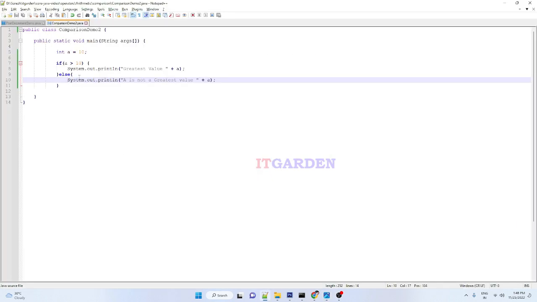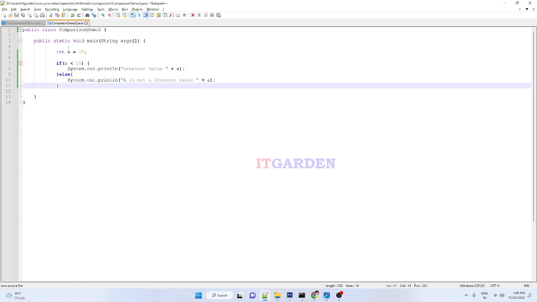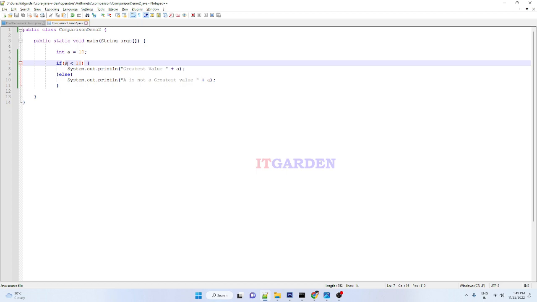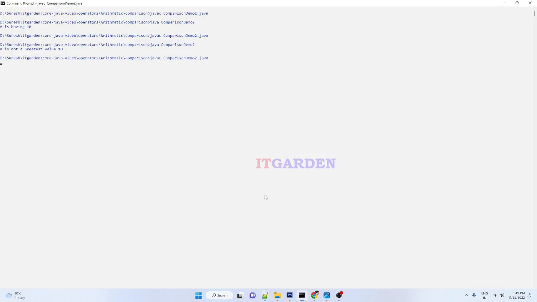And lesser than. If A is lesser than 10, then come here, print this statement. I am saying, what is the current value of A? Current value of A is 10, right? 10 is not lesser than 10. 10 is equal to 10. So condition is not satisfied here. Here I am checking A is lesser than 10. But currently A is having 10 value. It's equal, right? So condition is not satisfied. Come to else block. It will print here. Save and compile. A is not a greatest value.